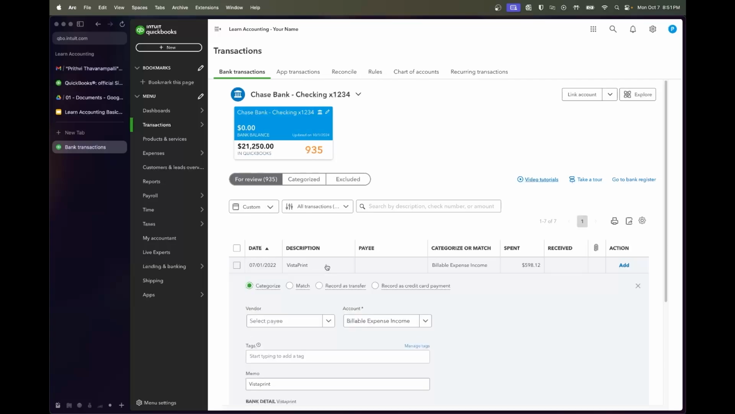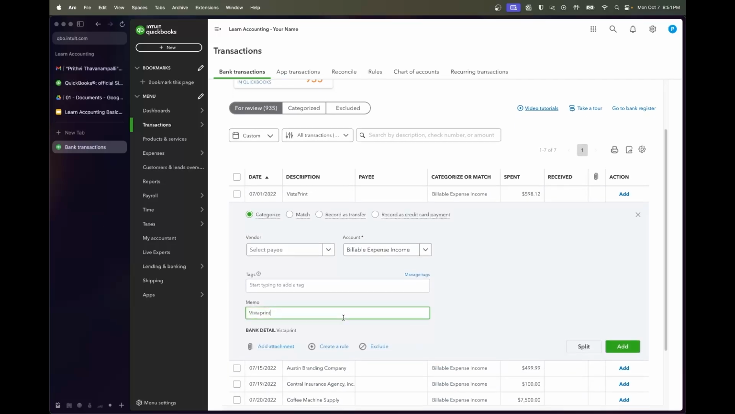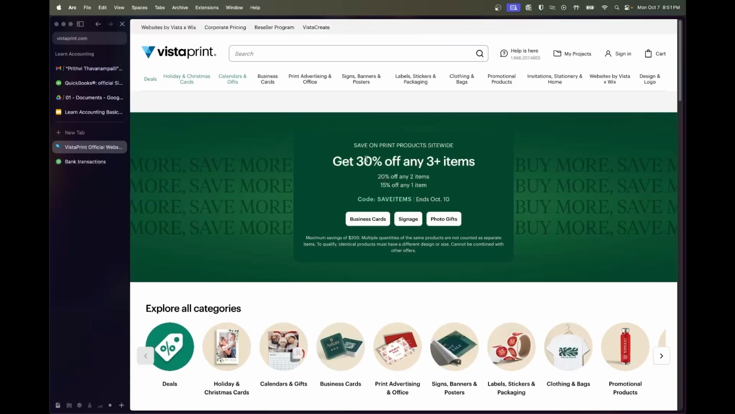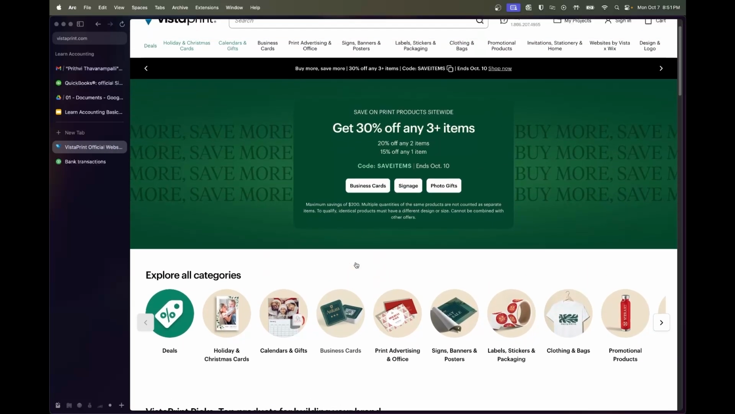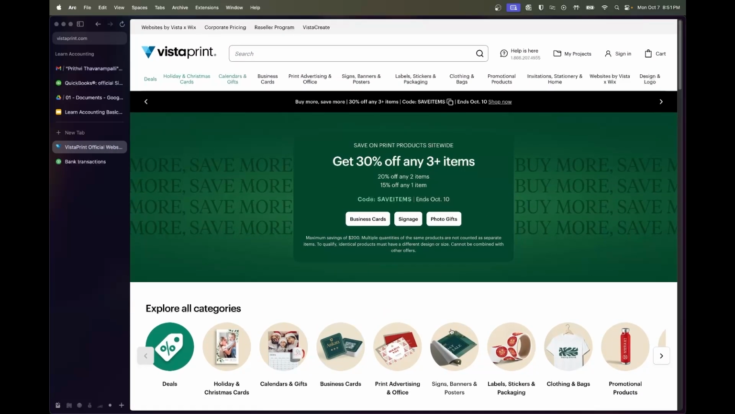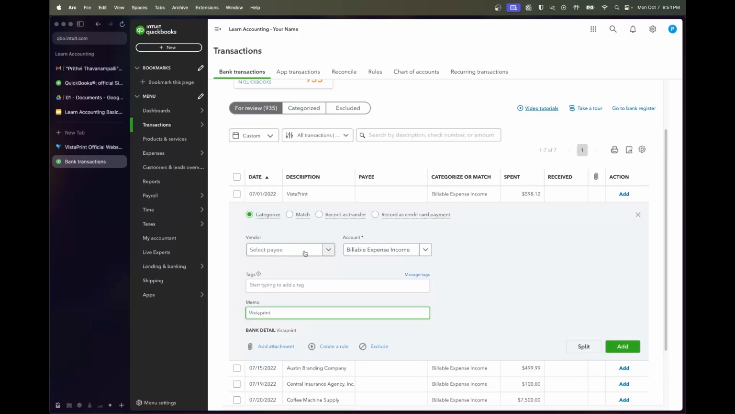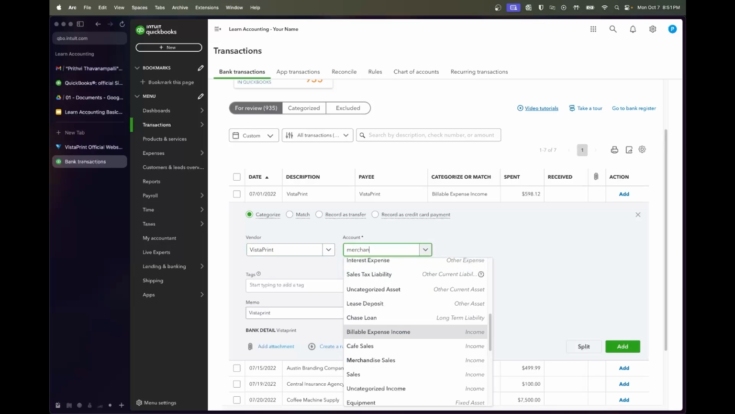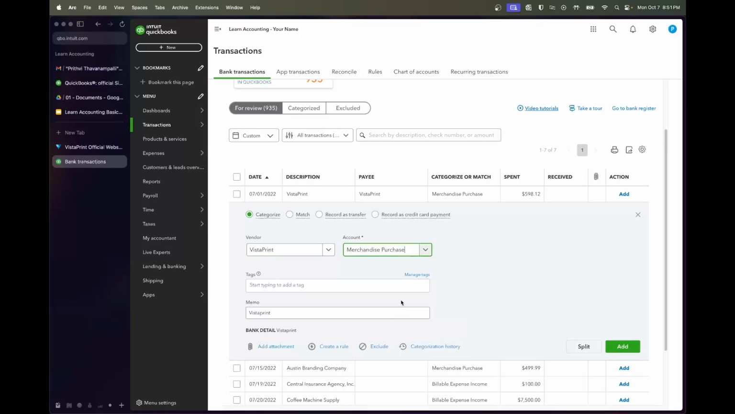Vistaprint is the next one. This is something we do as a bookkeeper a lot: if we look it up and click on Vistaprint, we'll see this is for a bunch of different things. It could be for business cards, but it looks like it's for merchandise, right? So we're going to book it as a merchandise purchase.